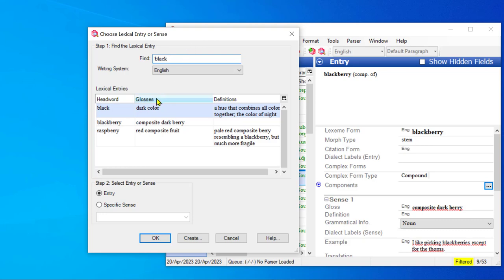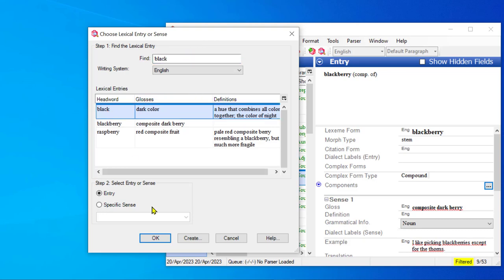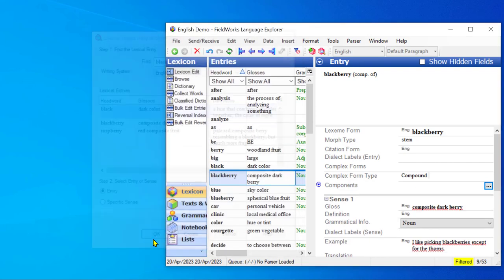And one of them is black, and that is in my database, so I can click OK. Keep in mind, create would create a new entry. I don't want to do that. I want OK because I am linking to an existing entry. And so it has made that as one of the components. And up here it says I'm a compound of black.